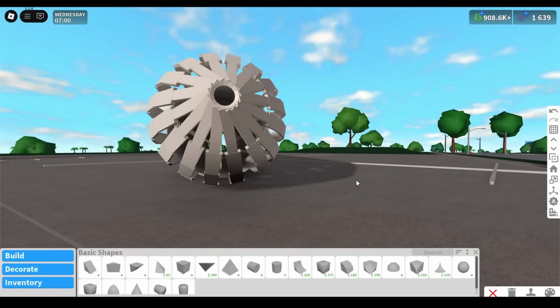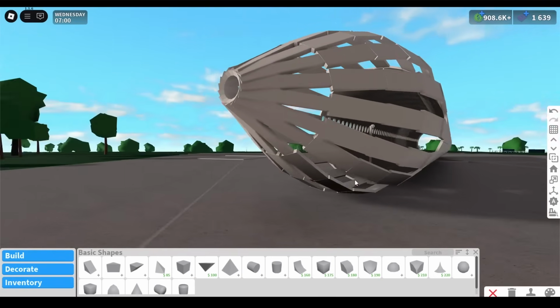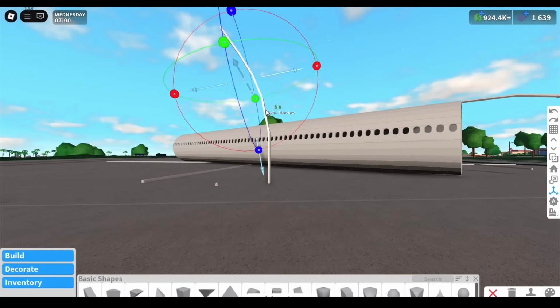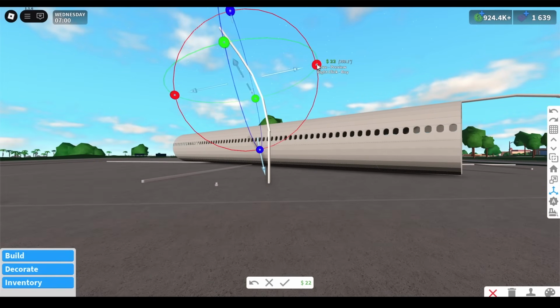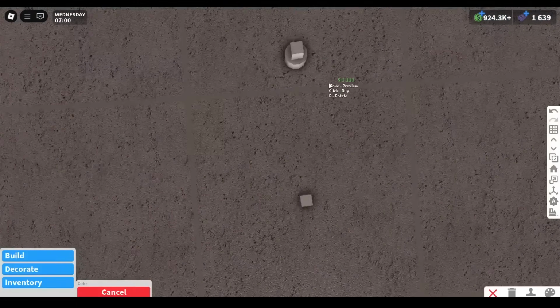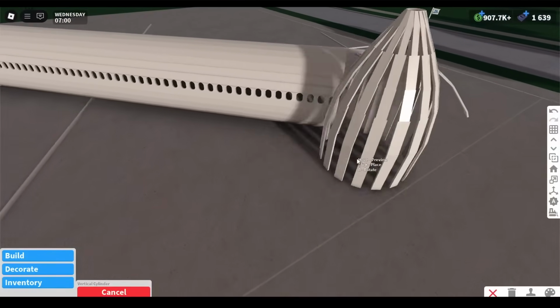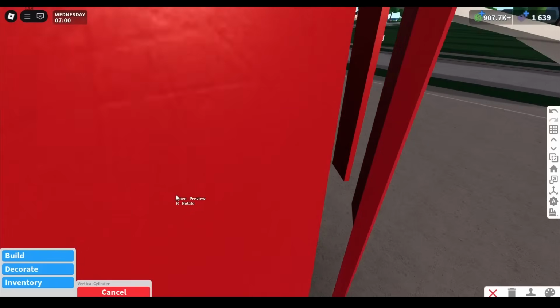I'm debating on making it a little bit longer. Let's minus the angle a tiny bit more. And I think that will have the right look. I think that's perfect. Holy shit, wait. It's got a little hole in the front, but I can change that.